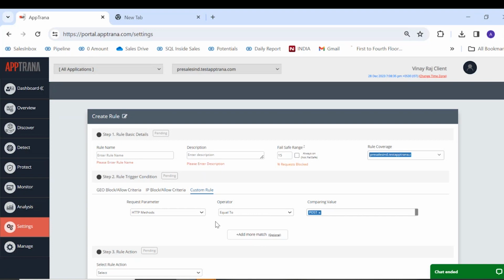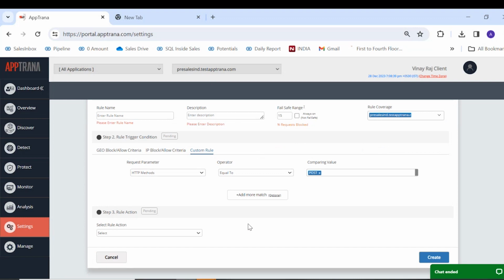If the request is a POST, then I need to block that request if it exceeds, let's say, 10 requests per minute. Okay, can that be done in the same rule itself? Okay, so in the same rule, that's what I was telling. That can be created through a backend team.